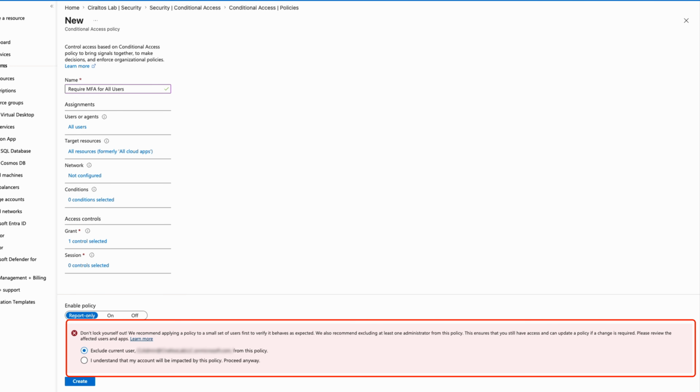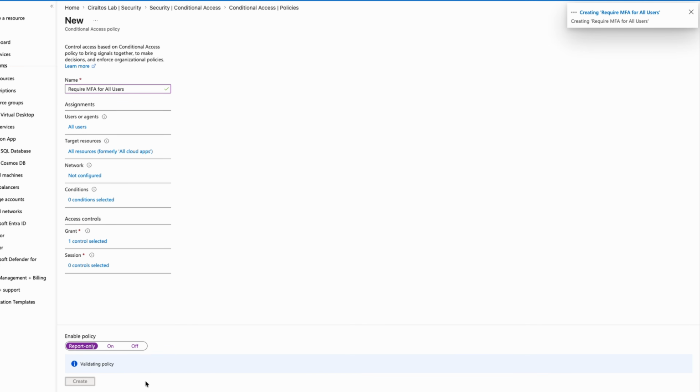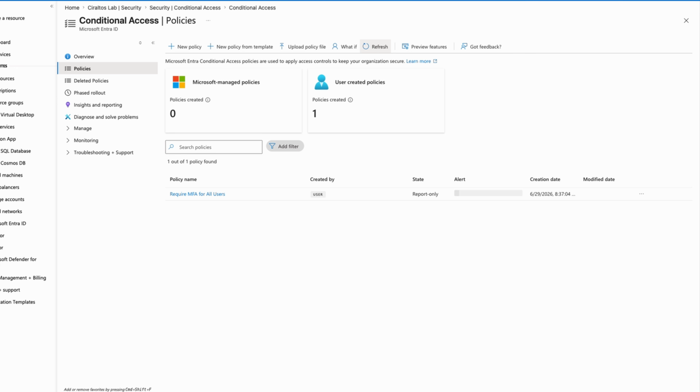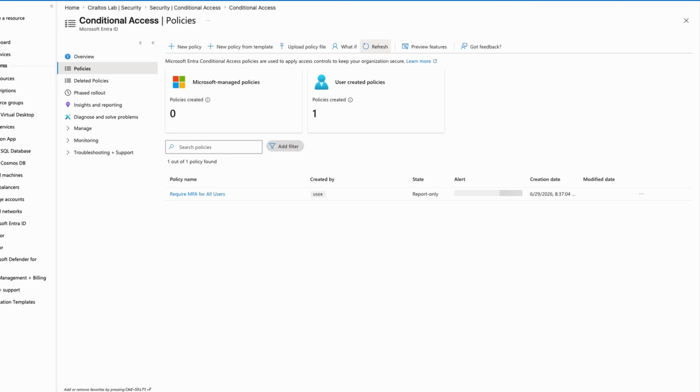Also notice we're getting another warning. It's telling us we should exclude at least one administrator account. An upcoming video will cover emergency access accounts in more detail. Click Create to save the policy. Confirm that the policy appears in the Conditional Access Policy list with the Report Only badge. Next, we need to create some data for the logs. It's best to have multiple test accounts, but if you just have one, that should give enough information.